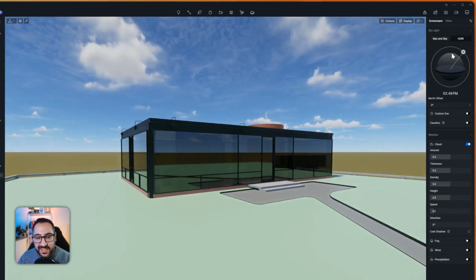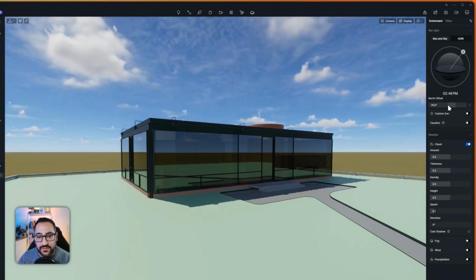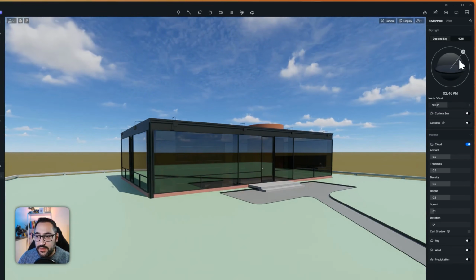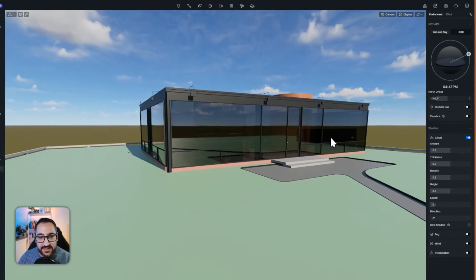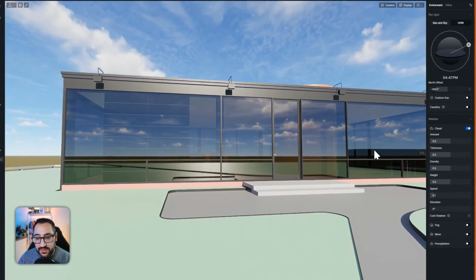But you'll notice I'm not getting enough direct sunlight at the front of my building. So I want to use my north offset tool. And this is going to change where the sun's coming from. Now I can lower that. And now I can see my materials better. Perfect. So let's talk about materials.